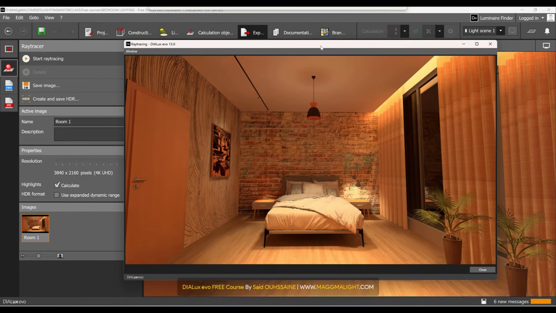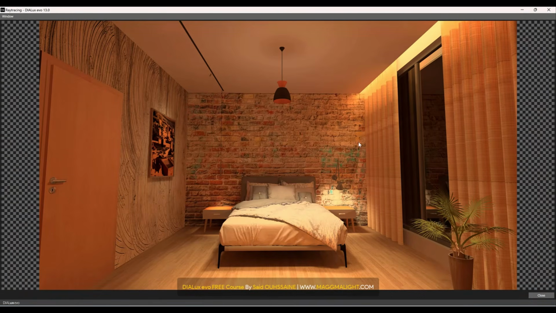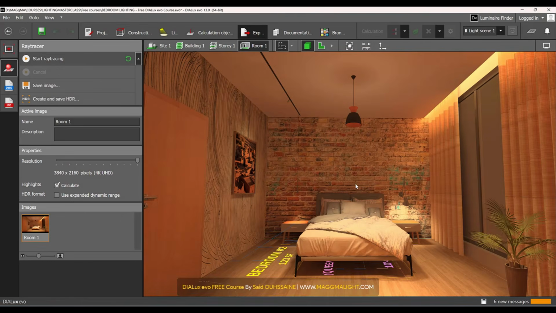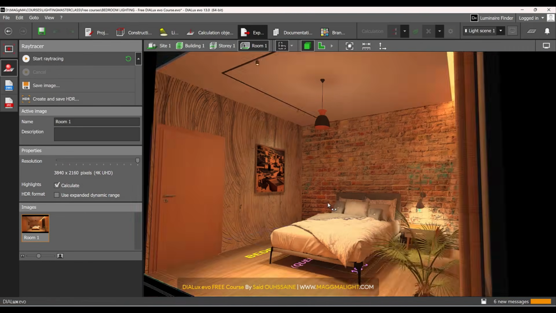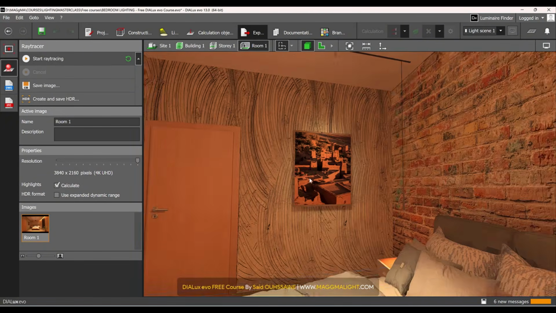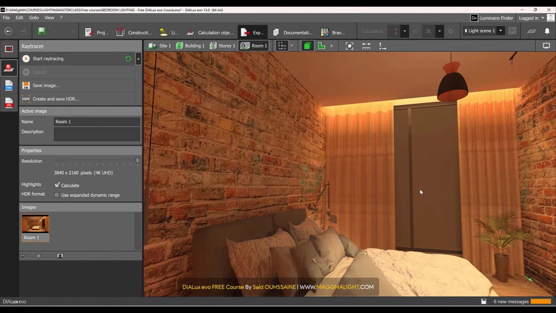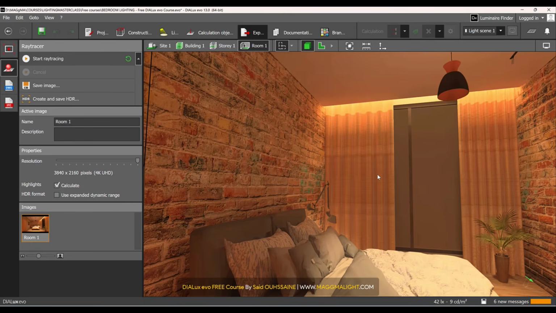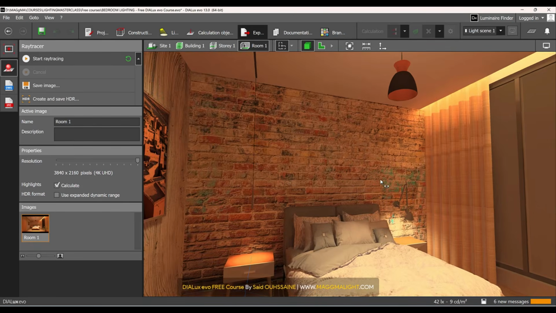This is what the ray tracing of this bedroom looks like. It looks very realistic and very good. You can see the reflection on the window, you can see the materials, all that looks very good. And you can do the same thing for as many views as you want. You can take another ray tracing here, you can take another one here. It depends on how many of them you want.